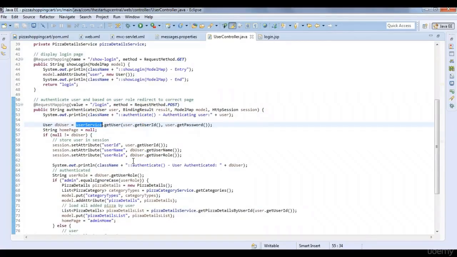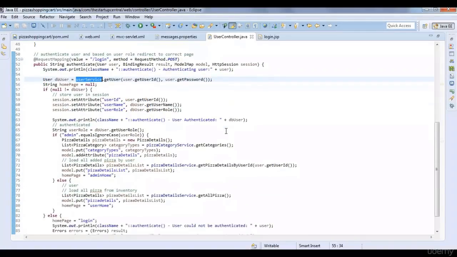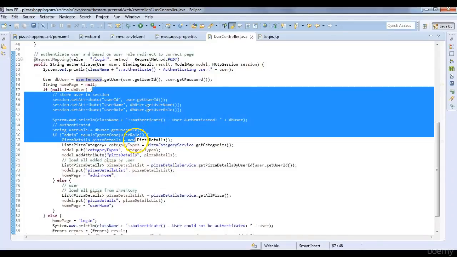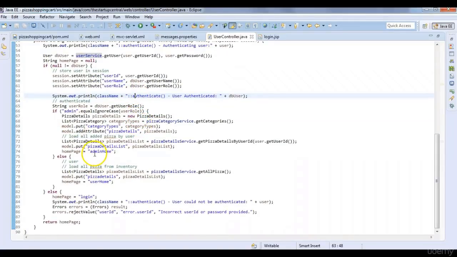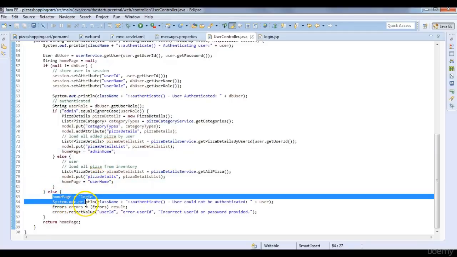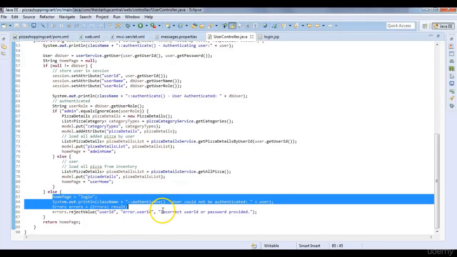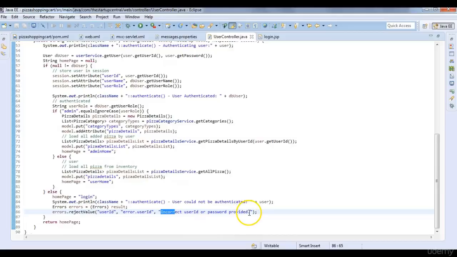We use the user service bean to verify or authenticate the user, and if the user is authenticated successfully, this block is invoked, and then we identify the role of the user. Depending on the role of the user, Spring will redirect to the admin home or user home. If the user authentication fails, the code comes into this block and displays the error on the page without letting the user log in.